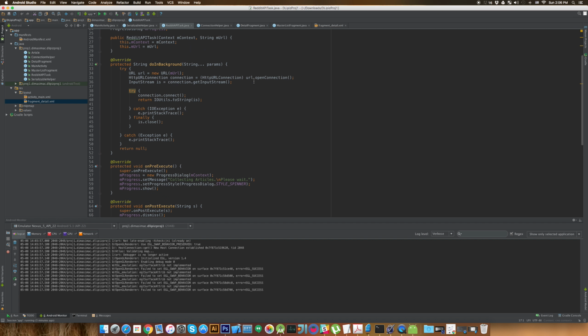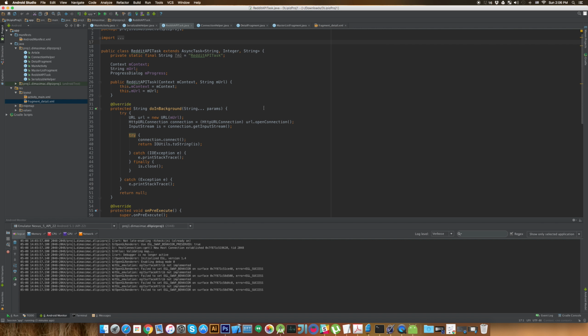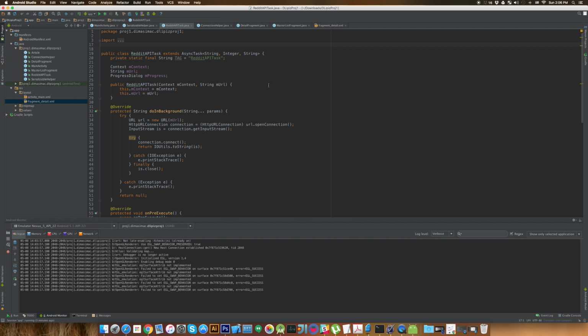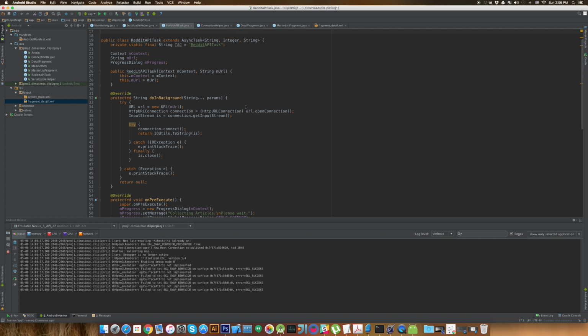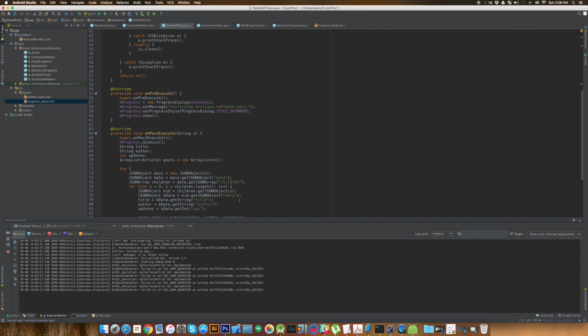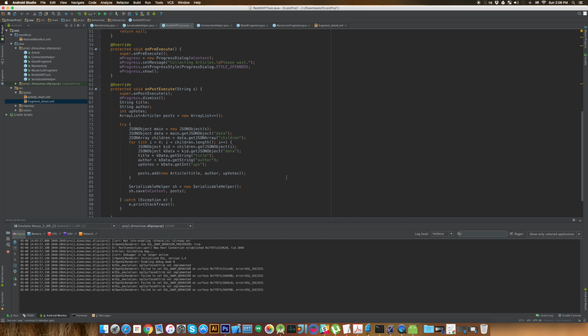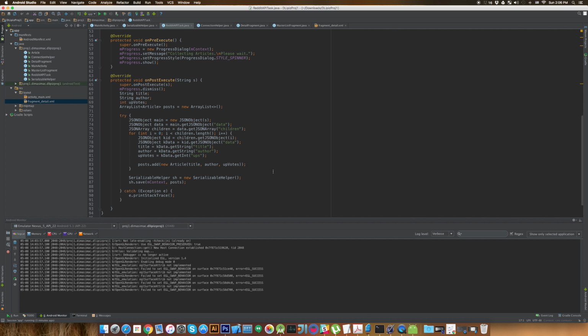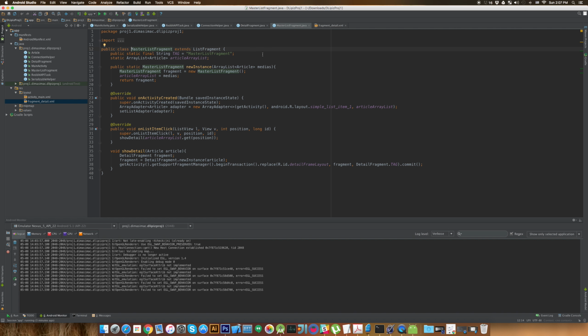It's an async task. Pulls in the Android subreddit API for the title, author, and upvotes for every article. Then it stores it into the serializable. Then, as I said before, it is shown in the master show list. Pass in the articles, populate the list.